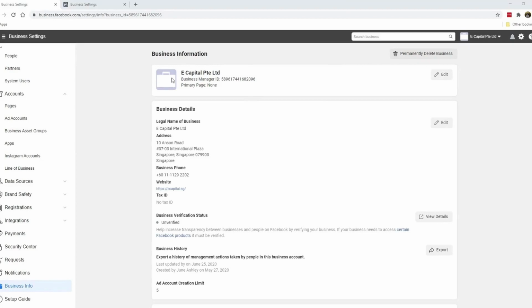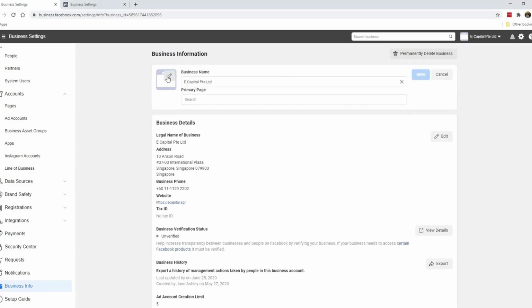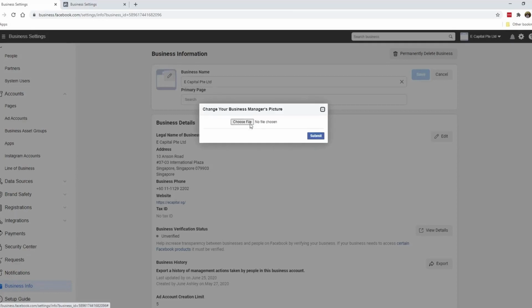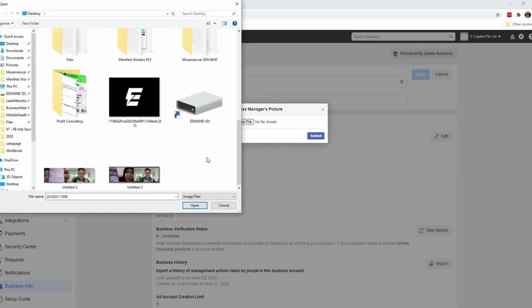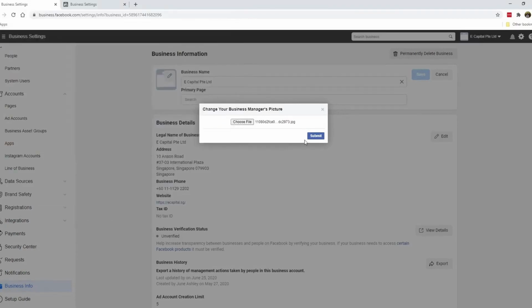You might notice that there is a blank thumbnail on the left side of the page. You can change this by clicking on Edit, and then the small pencil icon on the left. You can then choose an image or logo for your account. I am just going to use this logo as an example. And click the Submit button. Now we just wait for a few seconds while the account is updated with the new logo.